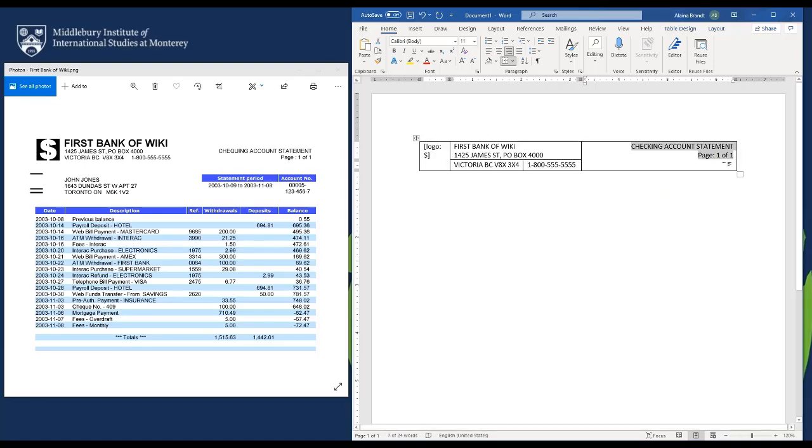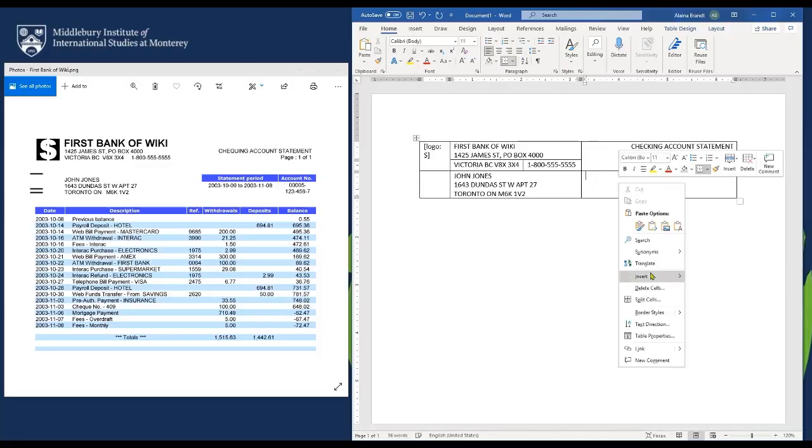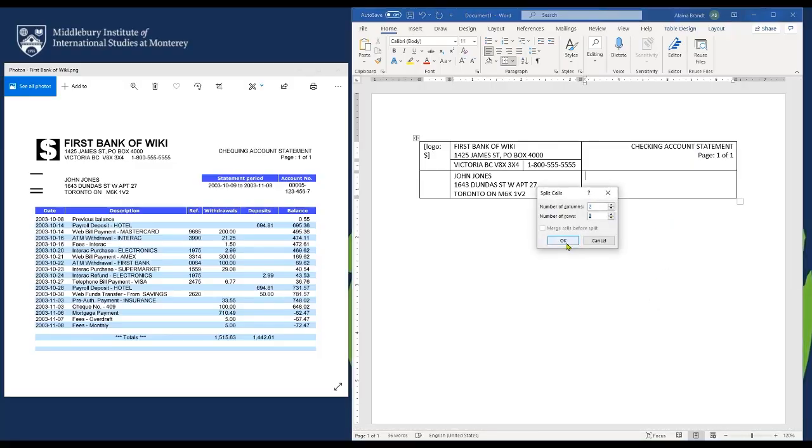Create a new row. Highlight the two columns beneath the address and the phone number. Right-click in the empty column and select Merge Cells. Put the name and address of the recipient in the merged cell. Right-click on the open cell in the next column and select Split Cells. The number of columns and the number of rows will be 2.